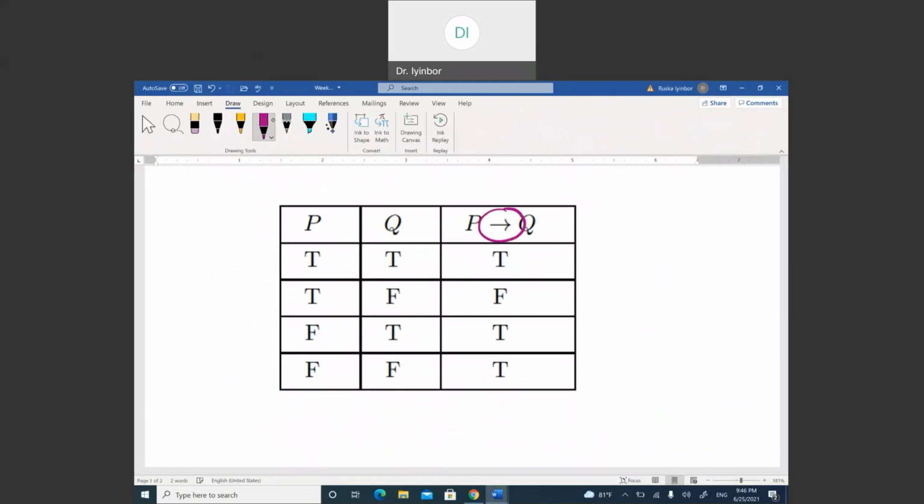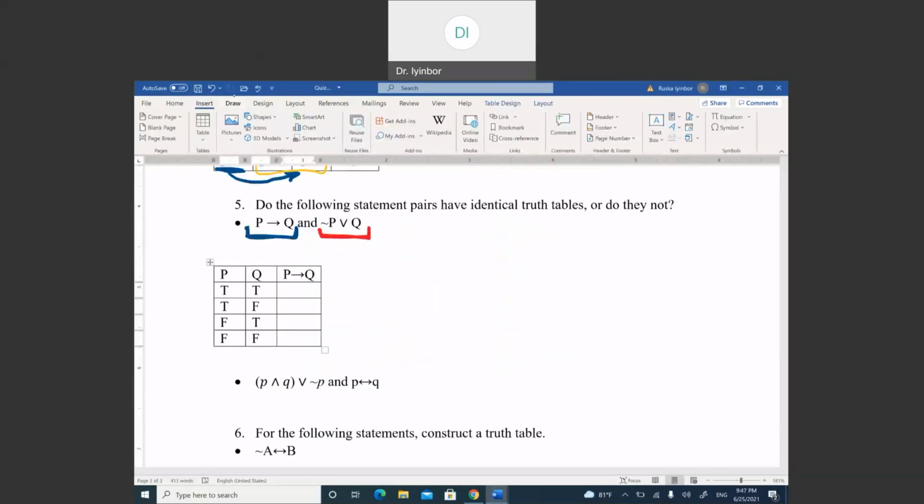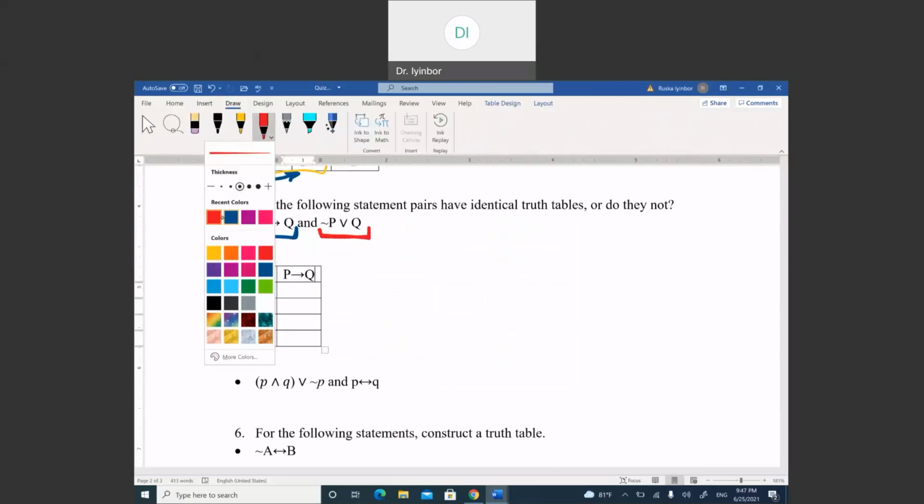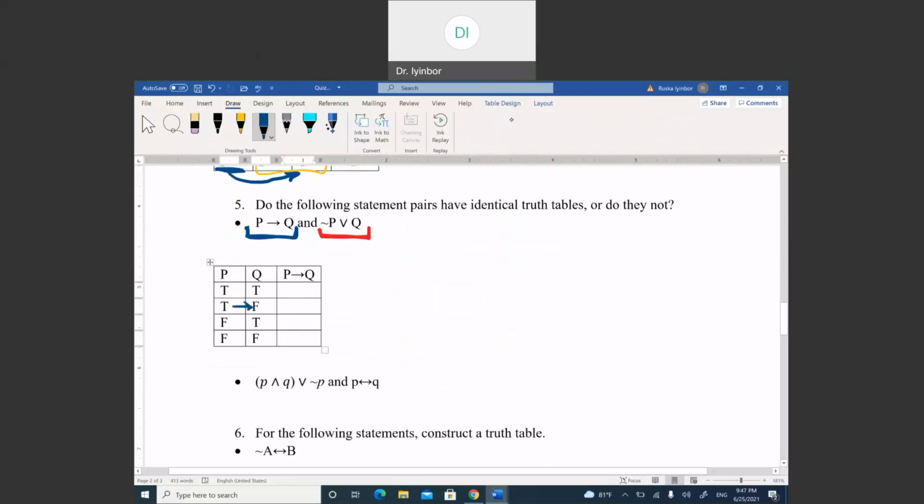So let's look at this. This operation is important. Which one is first, which one is second? This operation is false only if the first one is true and the second one is false. So it's important: P is the first, Q is the second. So when I have true, false, it's false. Everything else is true. Here we have true, false in the blue one, so this one is going to be false and everything else is true.